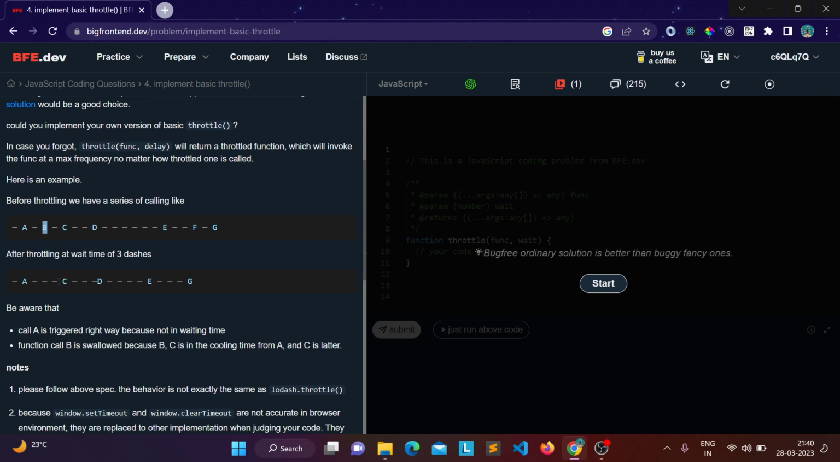As soon as our cooling time is finished, whichever function was called last will be executed. After this function is executed, the cooling time happens again. In the cooling time, if any function is called, it will not execute. Again after the cooling time, this function is executed, so the same thing happens again. This is what we have to implement.